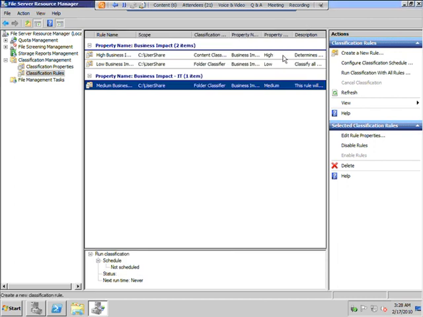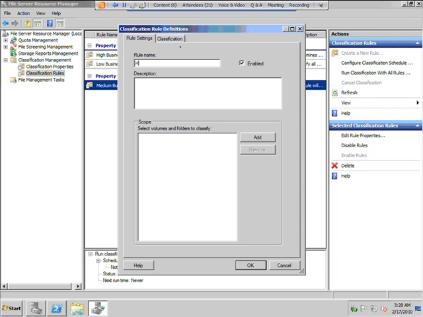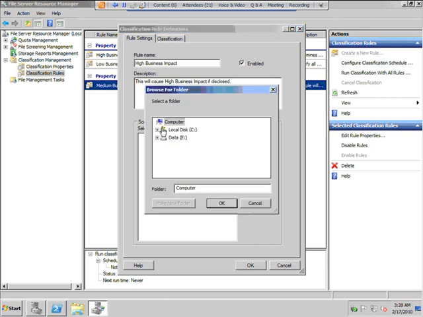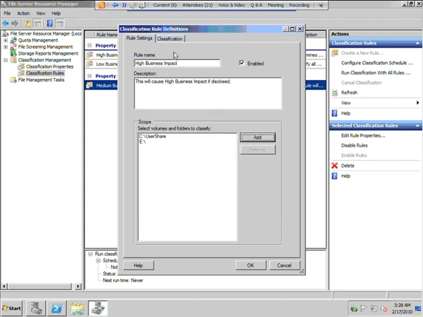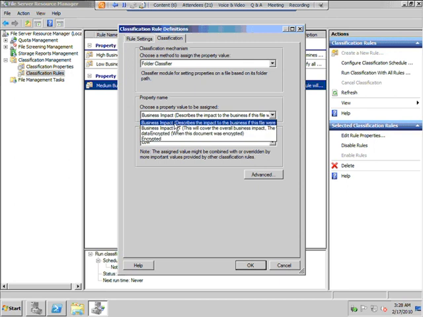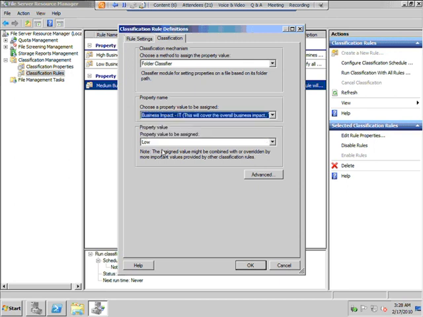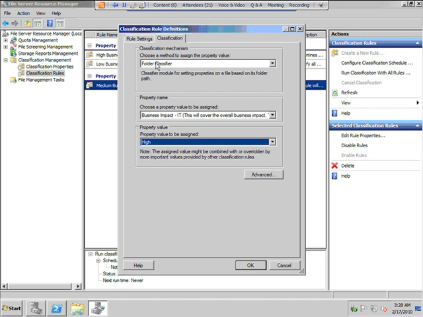Or maybe we can create an additional policy for high business impact. So I'll say this will cause high business impact if disclosed. I'm going to again give the same file share where I have my data. I can select this. Let me also select my E drive, so I can have multiple locations. Here I'll say business impact for IT, and this time it's going to be high.